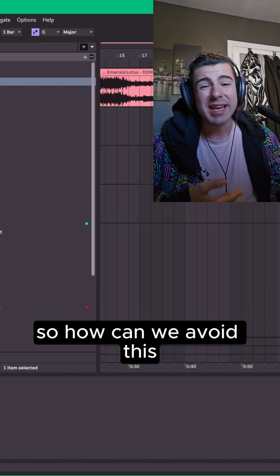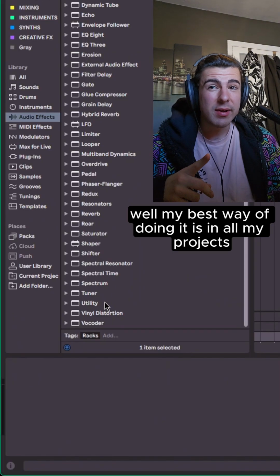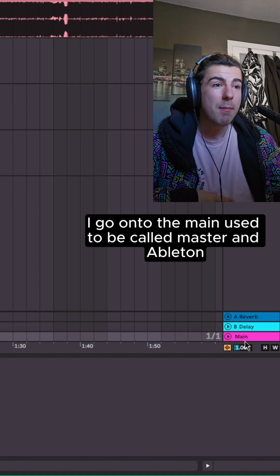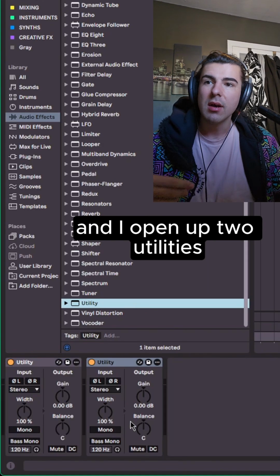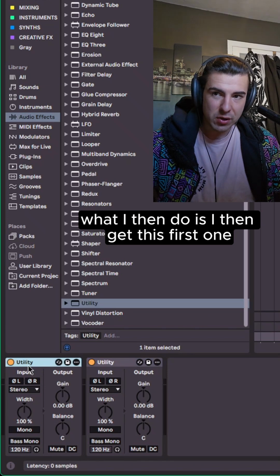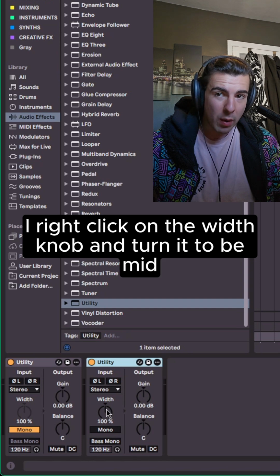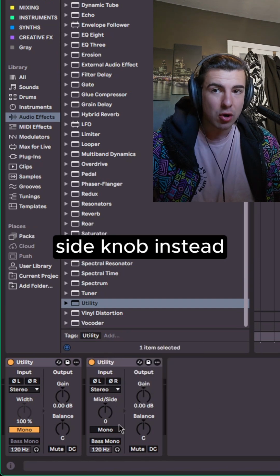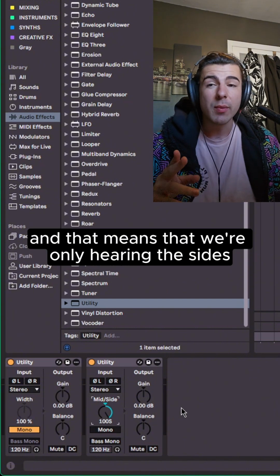So how can we avoid this, and how can we actually look at the mids separately to the sides? Well, my best way of doing it is in all my projects, I go onto the main, it used to be called master in Ableton, and I open up two utilities. What I then do is I get this first one and I press the mono button at the bottom. I get the second one, I right click on the width knob and turn it to be mid-side knob instead. Then I turn it all the way up until it says 100S, and that means that we're only hearing the sides.